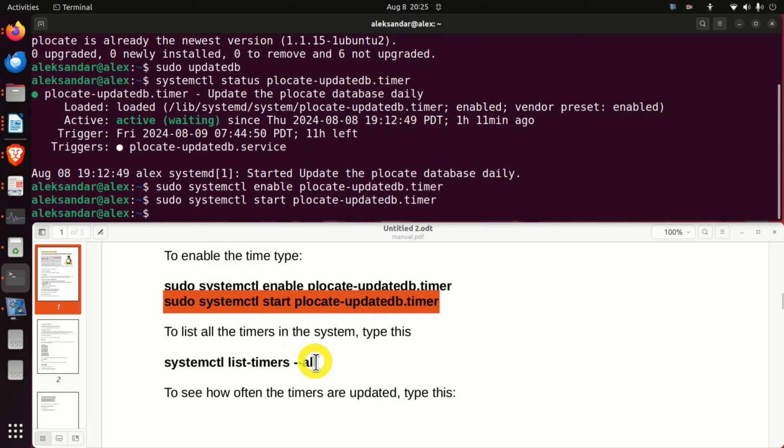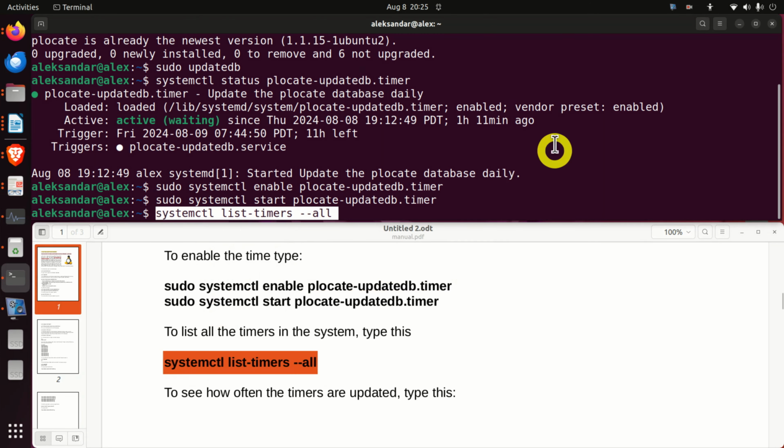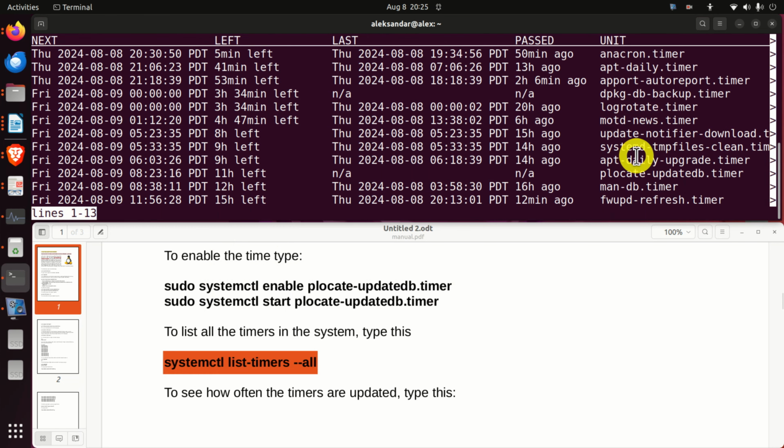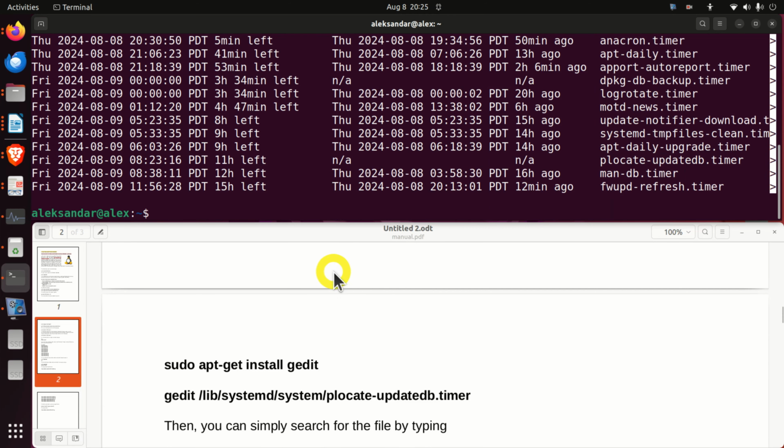Then, to list all the timers in the system, you need to execute this command. And this is a super useful command because it reveals what's happening behind the scenes. And you can see the list of all the timers, and here's our plocate. It's still not being triggered for the first time since I recently installed plocate. However, you can see how many hours are left until it will be triggered over here. Good. Let's exit from this screen and let's see the general settings and how often the timers will be triggered.